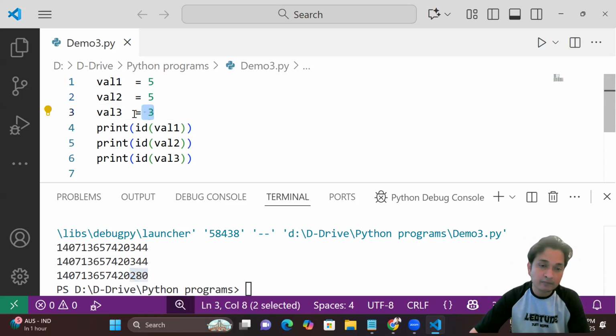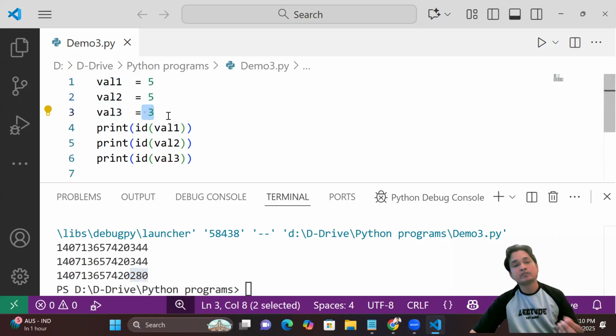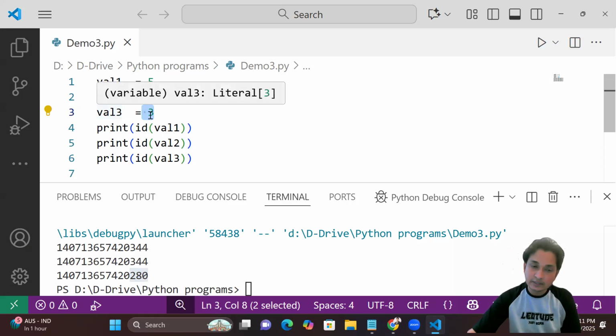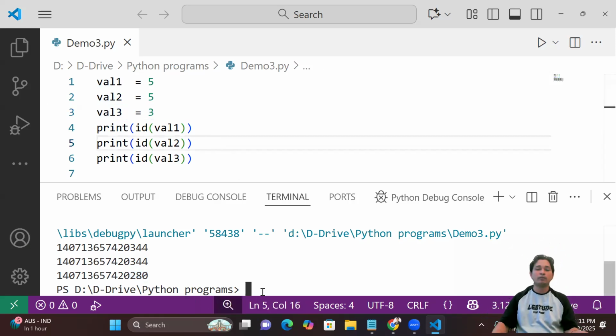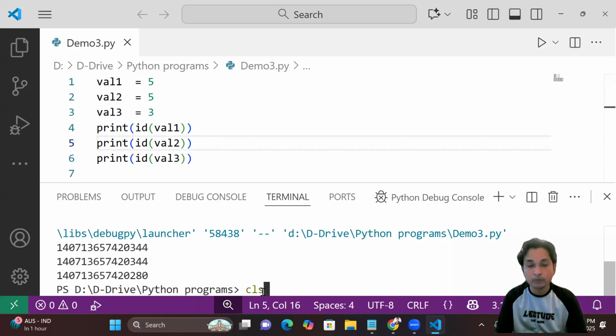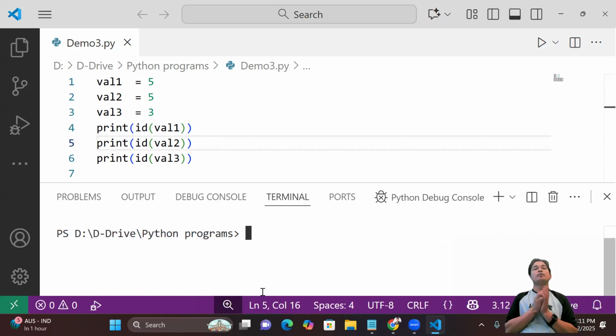So when you provide a different value, again it will check whether this value already exists in any memory, no, so this time your interpreter will create a separate memory, and that memory address will be assigned to val3. So this is all about the fundamental data types, guys. I hope you have understood very well about this memory management technique.